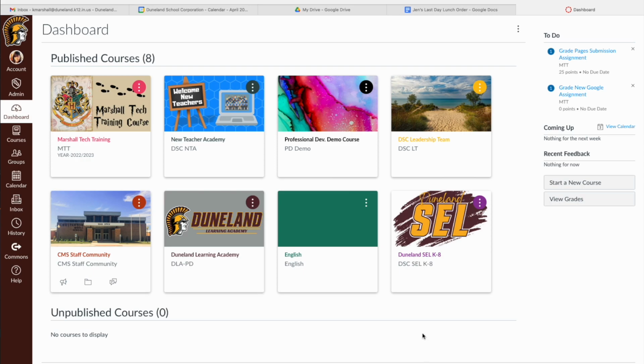When it comes to putting accommodations on a student's test, teachers have a couple of options. Our two main assessment platforms are Canvas and Edulastic. I'm going to show you first in Canvas what your options are.